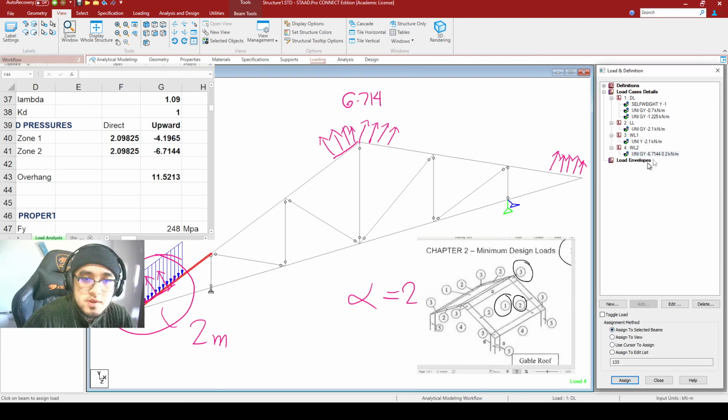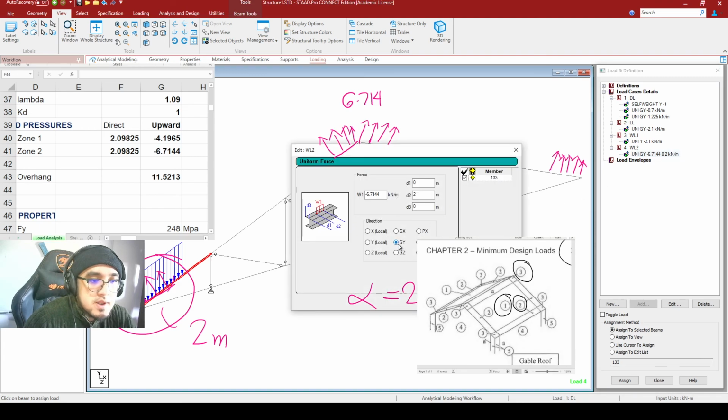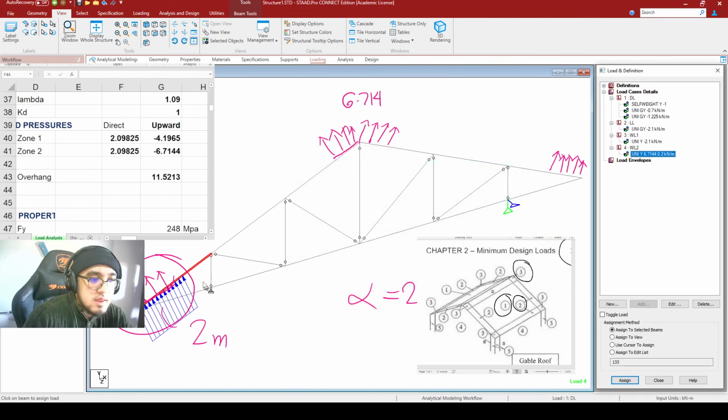By the way, hindi dapat siya sa global Y direction. It should be on the local Y direction. So, Y local, then modify. And this should be positive, since it is to be acting upwards. So, positive 6.7144, click modify. So, basically, this is to be it. And as for the others, so ganun din.